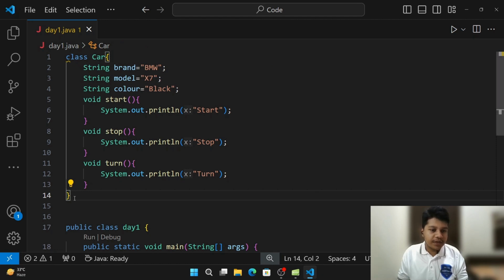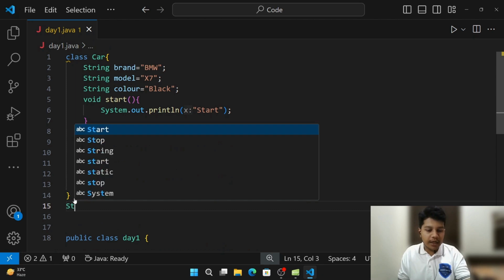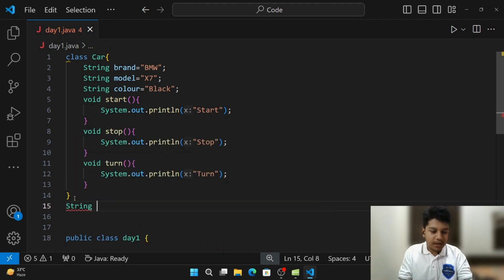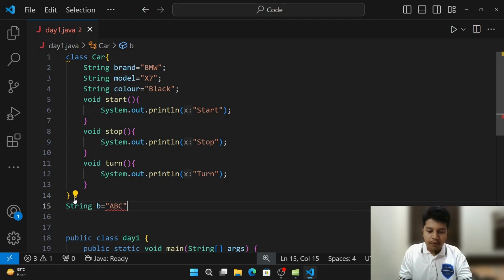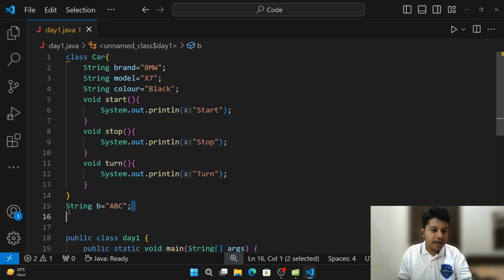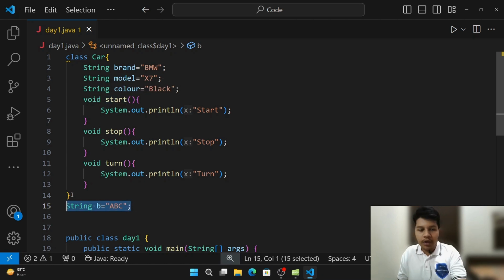So after this curly brace, whatever you write will be invalid. If you write something like string b equal to abc, it will be invalid. This won't be a part of this class. Syntax wise it will be correct, but it will show an error because this string b is not a part of any class.